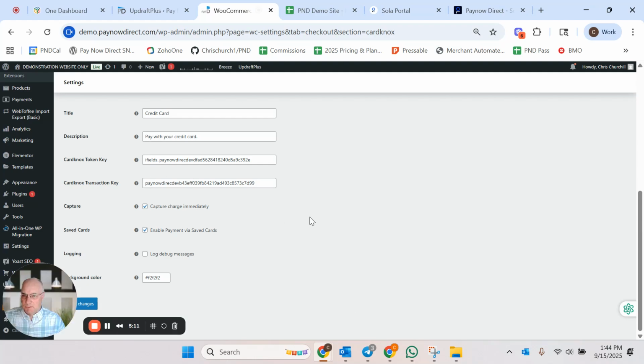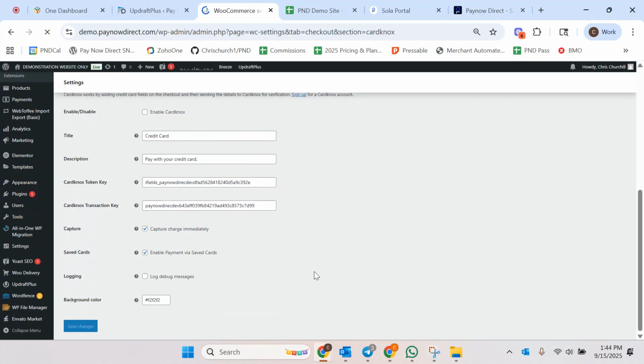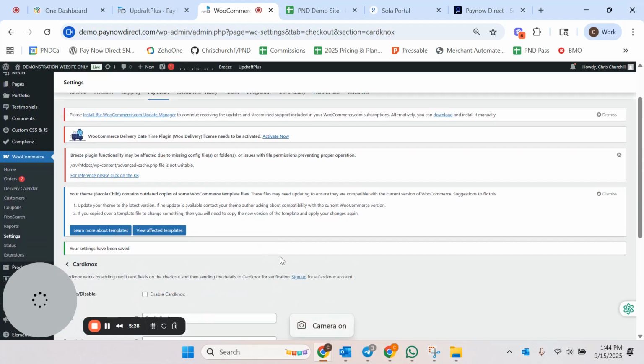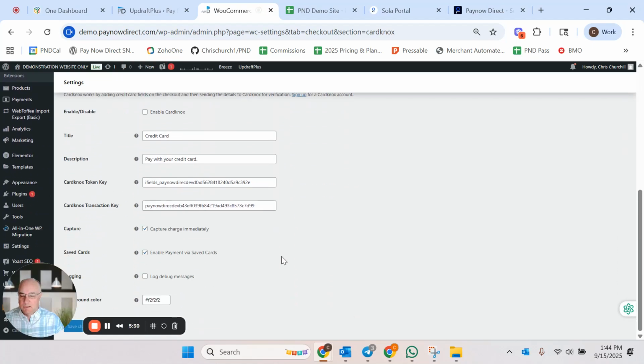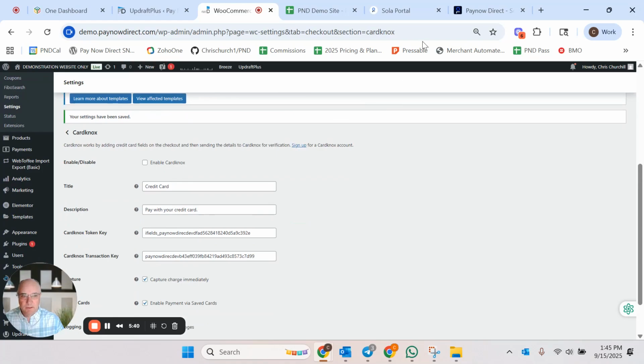Capture charges immediately, enable payments or save cards. So these are the only ones that you need to check. All right, that's how to install the plugin. Then you need to install our plugin. So all this is free, and then you would need to install our plugin over the top.